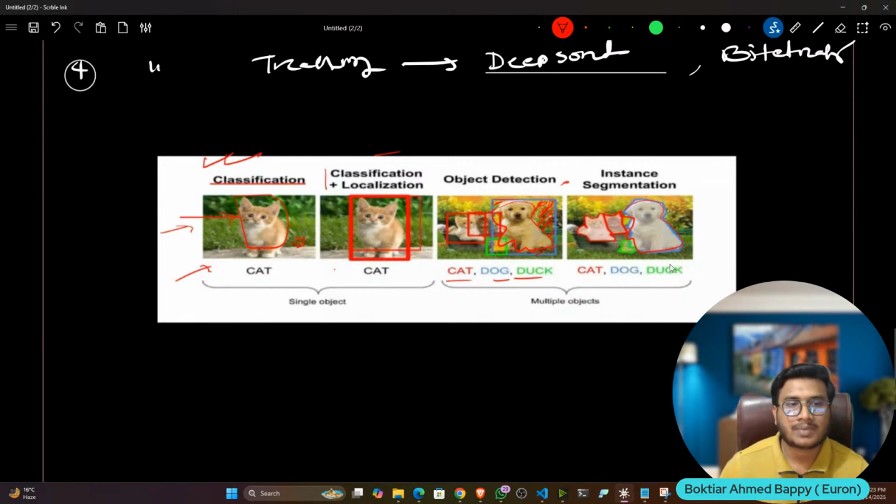Then you have another application called instance segmentation. It will segment that particular object. See, in object detection there is some background coming in, but in segmentation there is no background. It will segment that particular object only, not any other background. These are the differences between classification, object detection, and instance segmentation.